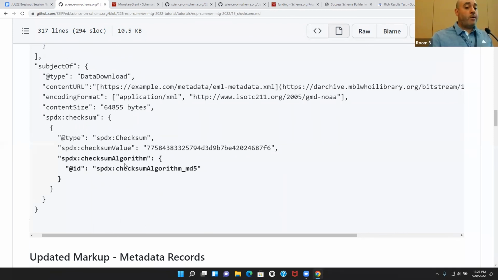So for the checksum algorithm, again, we're using that @id concept, which says, hey, this thing is defined elsewhere on the web, and here it is. And so I'm reusing the checksum algorithm _MD5, which in the RDF linked data world just means that it's a named instance. That vocabulary defined this thing specifically, and we can reuse that thing specifically here with an @id.